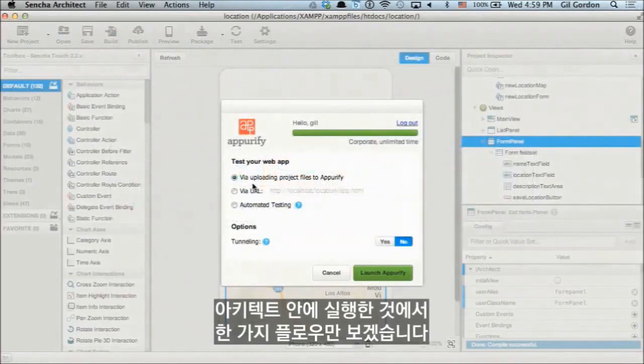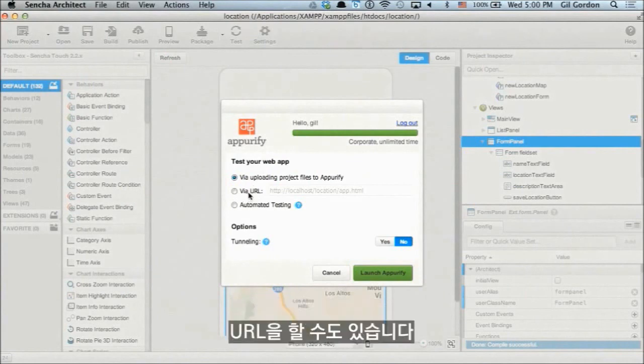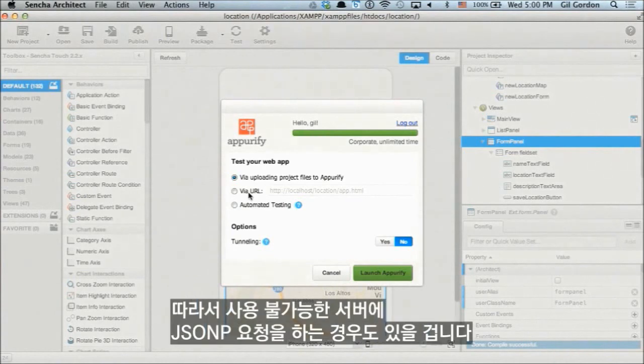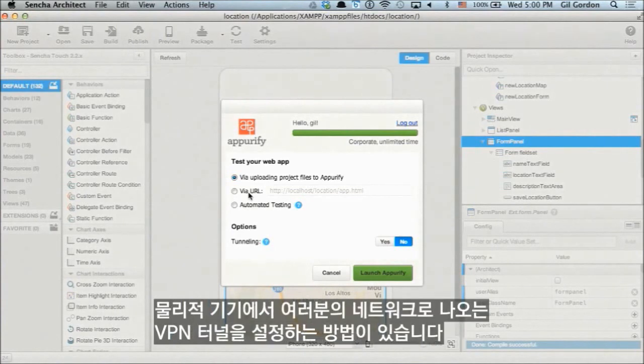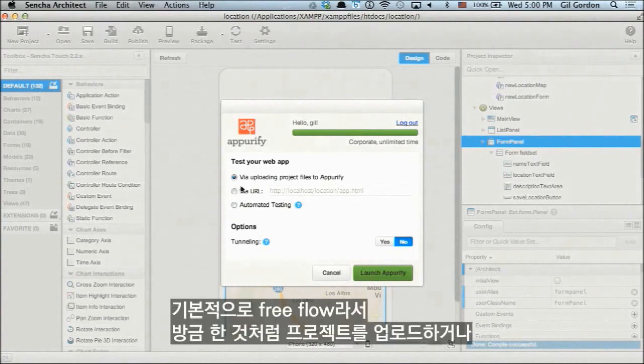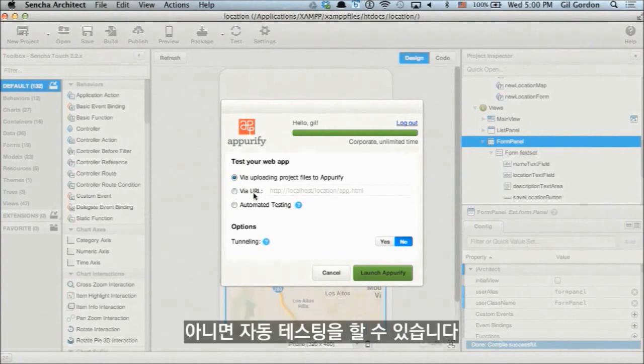Inside of Architect, when you launch it, so we just looked at one flow. We're not gonna be able to look at the other for concerns of time. But you can also do a URL. And one of the things that a lot of businesses will need is to be able to tunnel back into their environment. So maybe you're making a JSONP request to a server that's not available. So what we can do is we can set up a VPN tunnel out to the actual physical devices into your network so that you can access those. And then the automated testing as well. So there's basically three flows, either uploading the project like we just did, pointing to an internal network URL and putting a secure tunnel in place, or automating the testing.